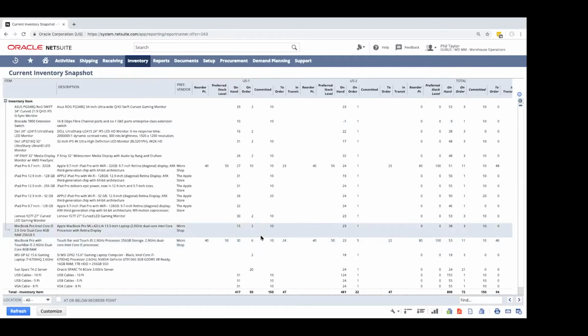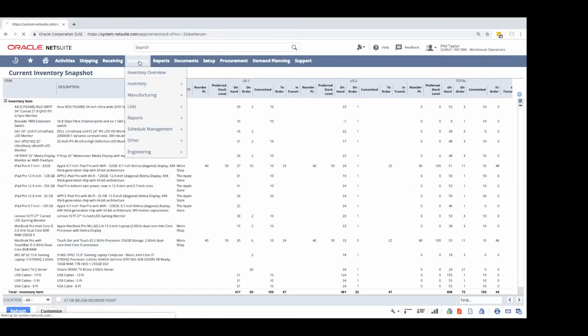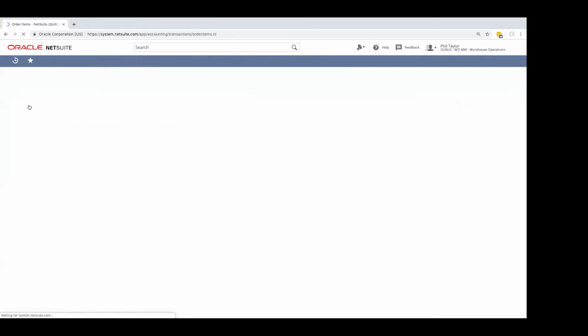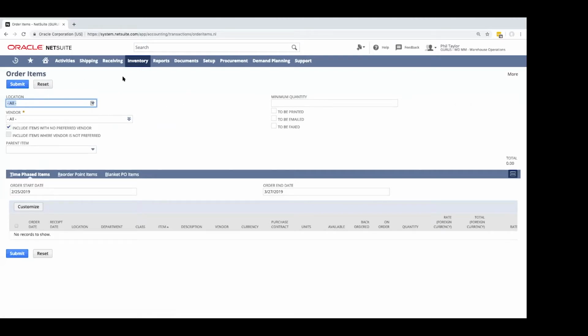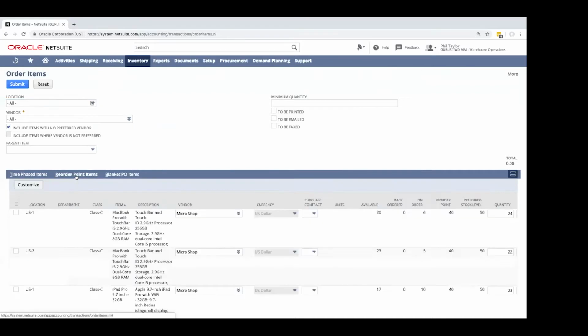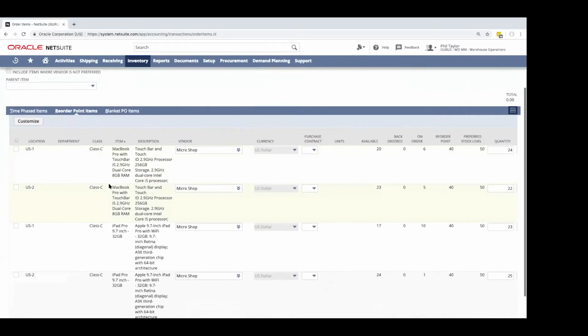So for instance, if I return to my inventory center and I click on the items to order, I'll now be brought to the bulk order items page, where we have 3 methods for reordering items. Now, we spoke about reorder point already, but time phase would be using demand planning in NetSuite, so using historical trends in sales in order to predict how much should be purchased. The reorder point items we already discussed, and we can see here for the 2 locations, we have a suggested order for the MacBook Pro at each location, as well as the iPad Pro at each location.